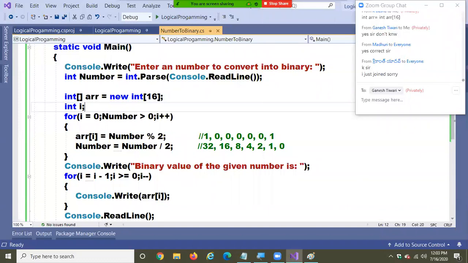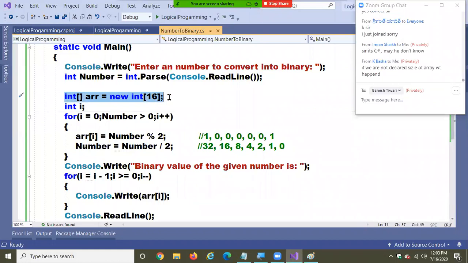Your question is still not clear. I declared an array with my size now. Can you declare an array without a size?